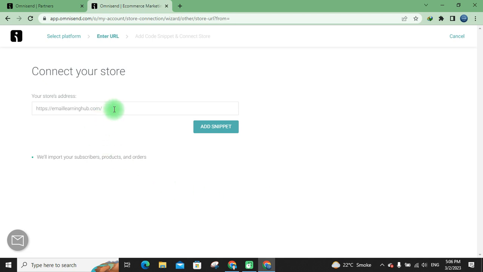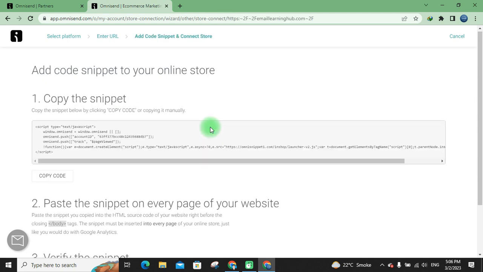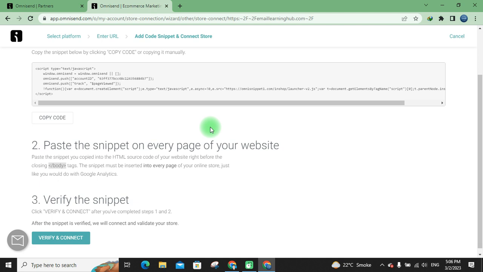Paste your website URL link and click the add snippet button. Once you click the add snippet button, you will be able to locate the OmniSend code for integrating with WordPress. And the next step is to install the code snippets plugin in WordPress.